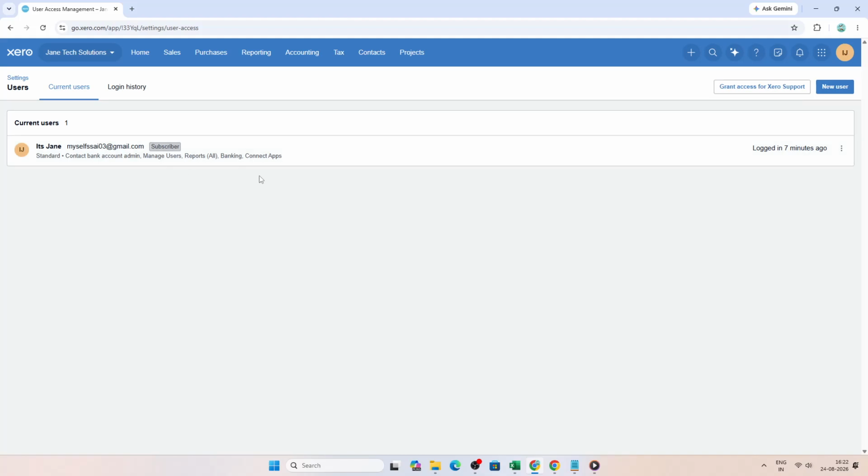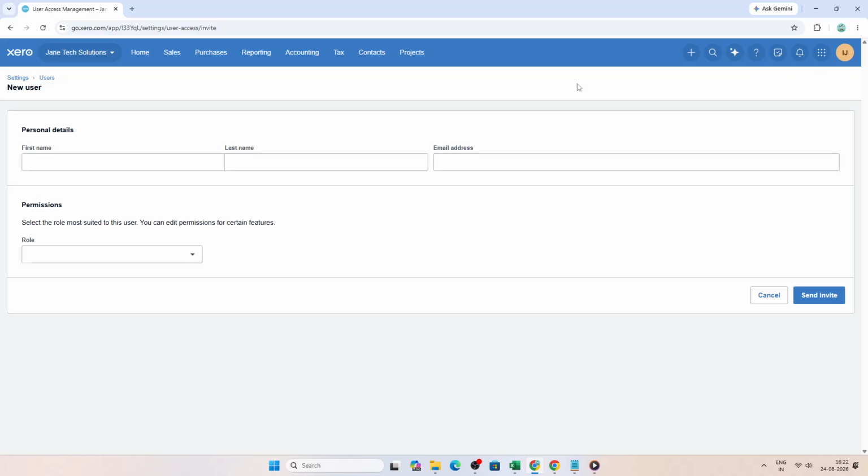Next, click New User or Invite a User, depending on the version of Xero you are seeing. Xero's layout can vary slightly, but both options take you to the same place. You will then be asked to enter the new user's details.